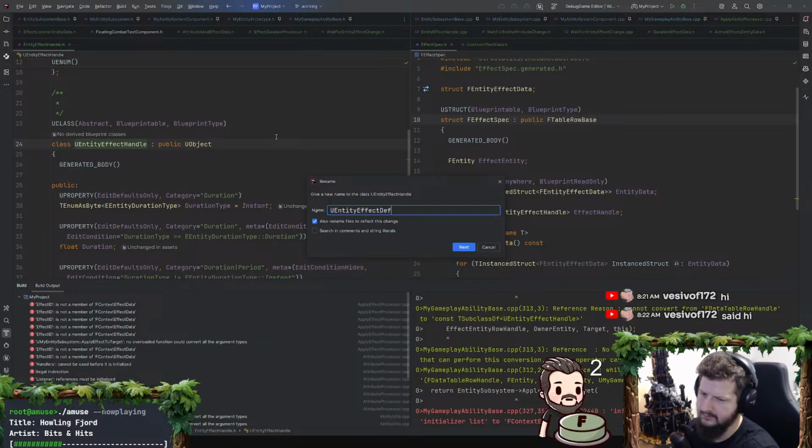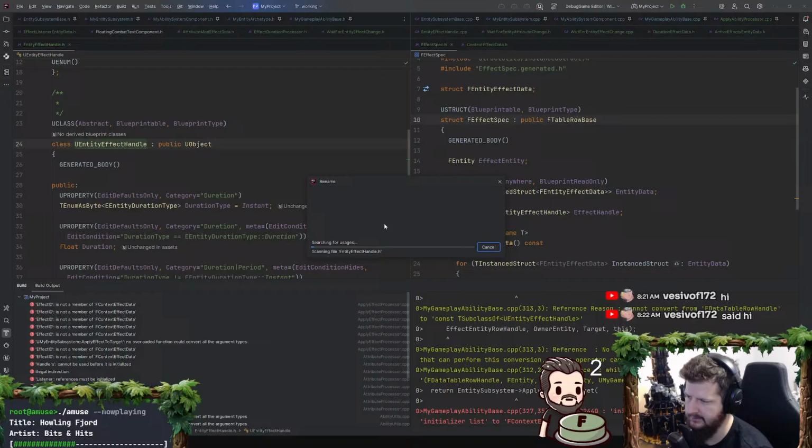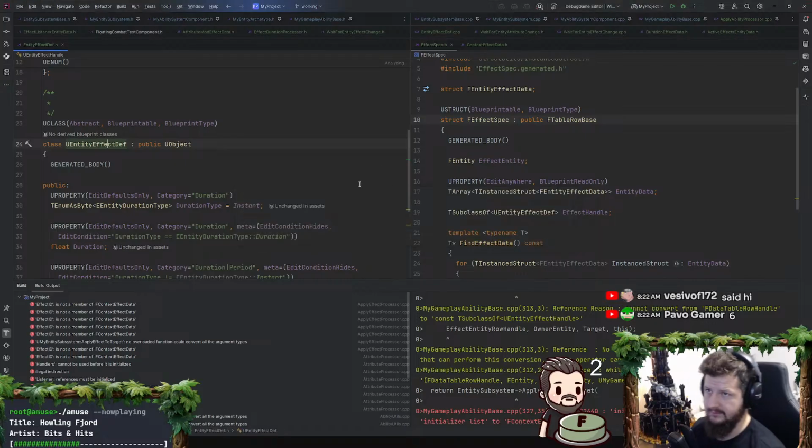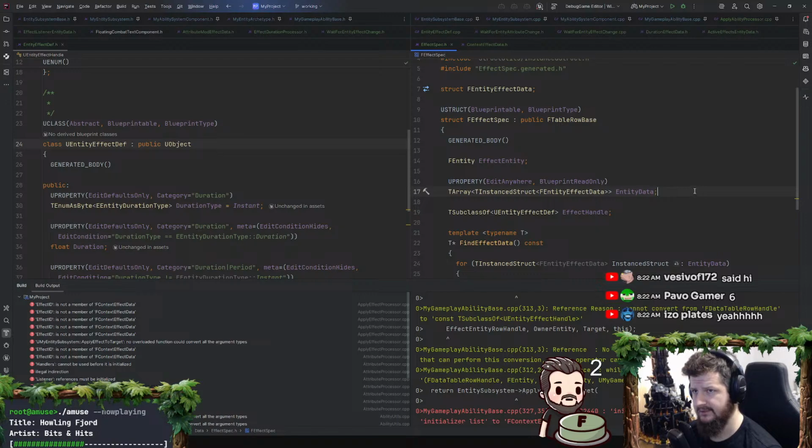Hello, welcome in. Entity effect def. Yeah, this is the definition of an effect. So yeah, I do like that. I don't think I need to redirect. I haven't created any blueprints yet. Entity effect def 6. Yeah, that is a good number.